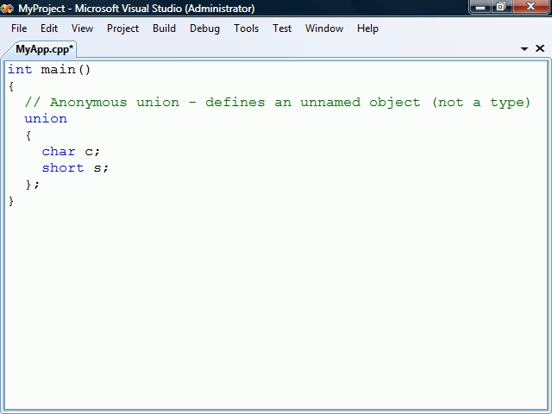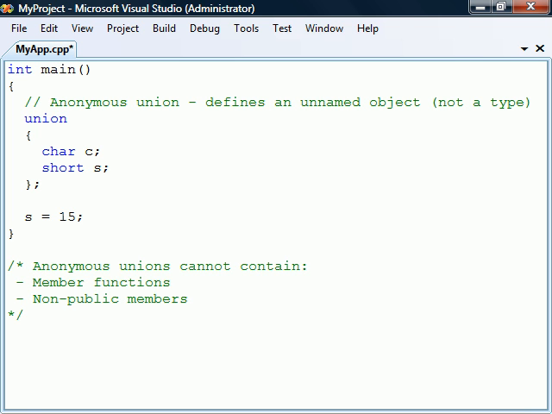A union type can also be declared without a name. This is called an anonymous union and defines an unnamed object whose members can be accessed directly from the scope where it's declared. An anonymous union cannot contain methods or non-public members, and if it's declared globally, it must be static.